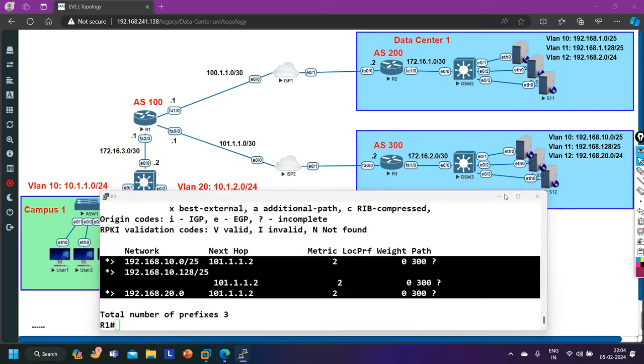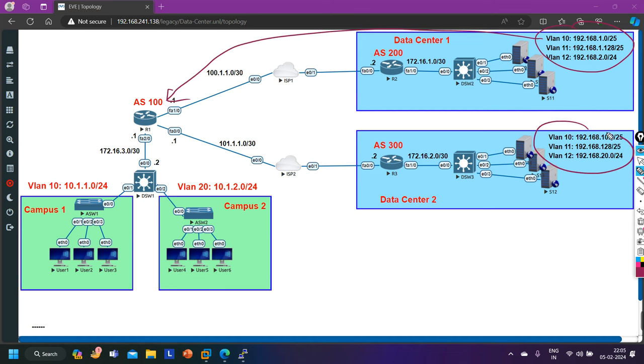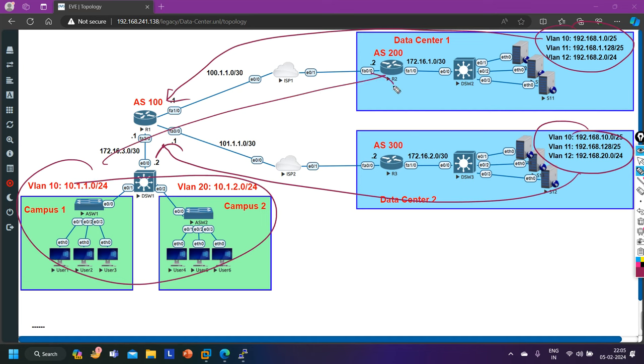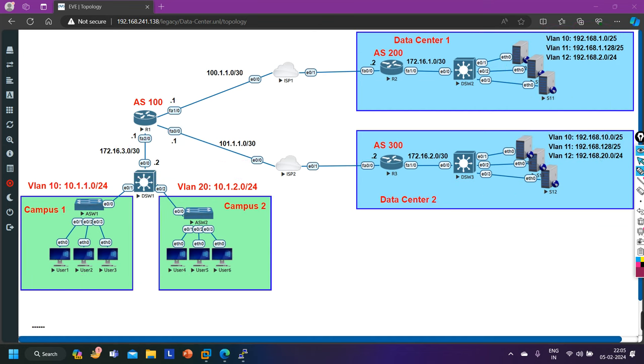Okay, so till now, guys, what we did: we advertised all these prefixes to router number 1, as well as these prefixes to router number 2 as well as router number 3. But router number 2 is not going to advertise any BGP prefixes to this distribution layer switch. Router 3 is also not going to advertise any BGP route to the distribution layer switch. And router 1 is also not going to advertise BGP routes to the distribution layer switch. So again, this user cannot communicate with this server or this server, right?